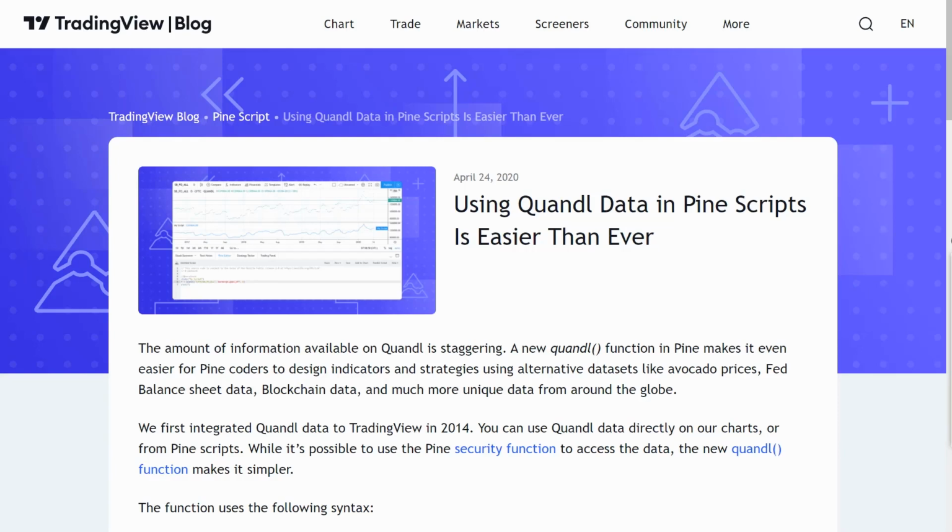Hi traders, this lesson is going to be a little bit weird, for lack of a better word. We're going to be looking at Quandl data and how we can access this data in our scripts. Now, Quandl is basically a third-party data API source, like a data feed.